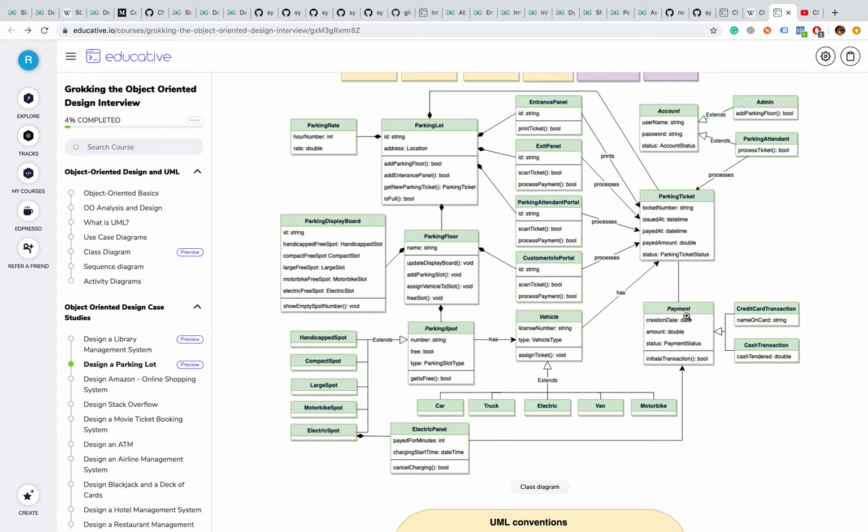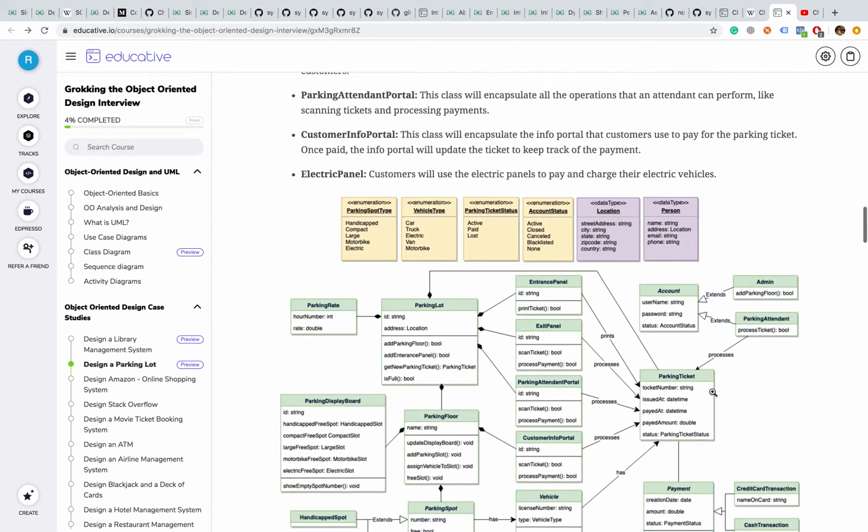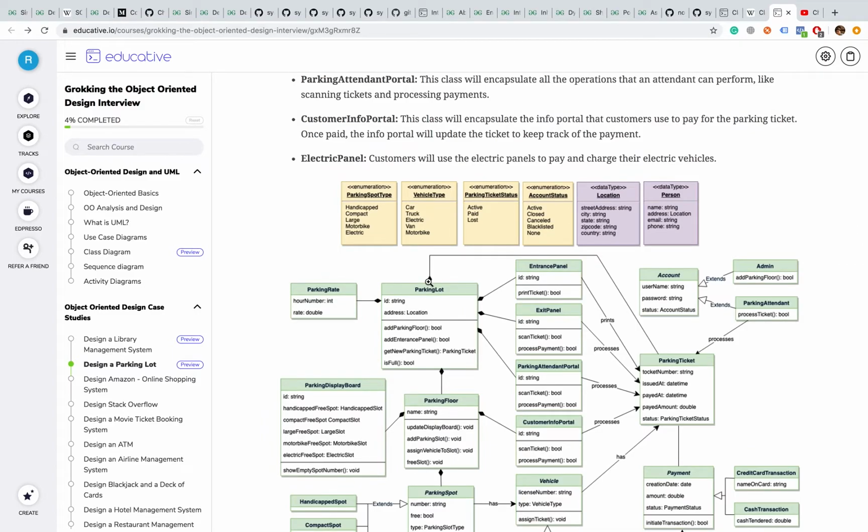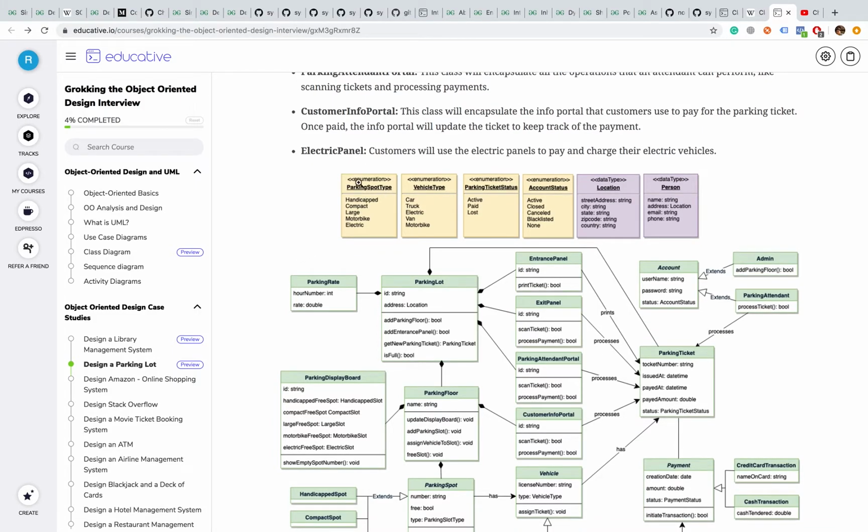And the payment is there, like there are two different types of payment, cash or credit card, and these inherit from payment, right? And then we have the electric panel, which is connected to the electric spot, and then there is payment, right? And we see here, we need to define some constants. What can be the constants? We know the parking spot type. So basically in Java enumeration, we define these constants: handicap, compact, large. Vehicle type is car, truck, electric van. And this status: is it active, has it been paid, or is it lost?